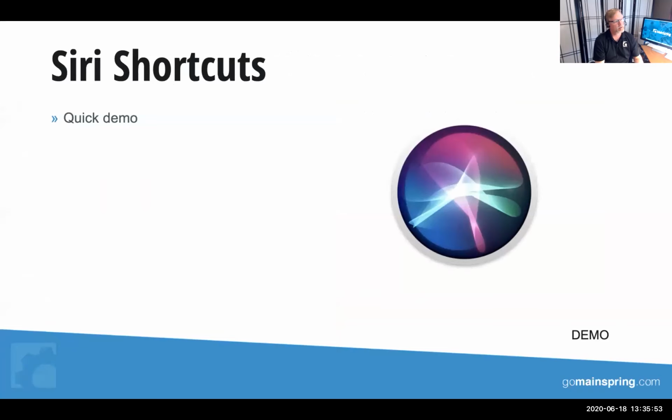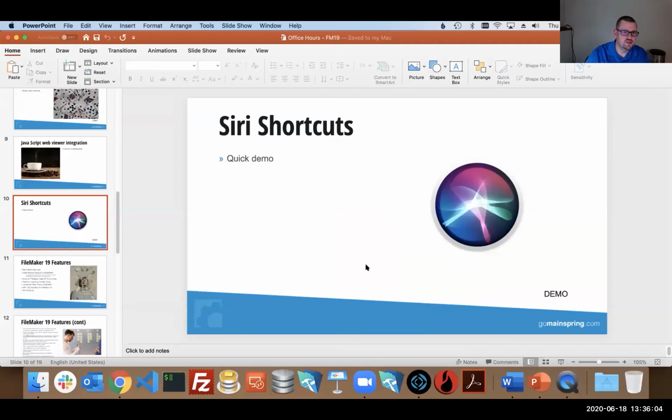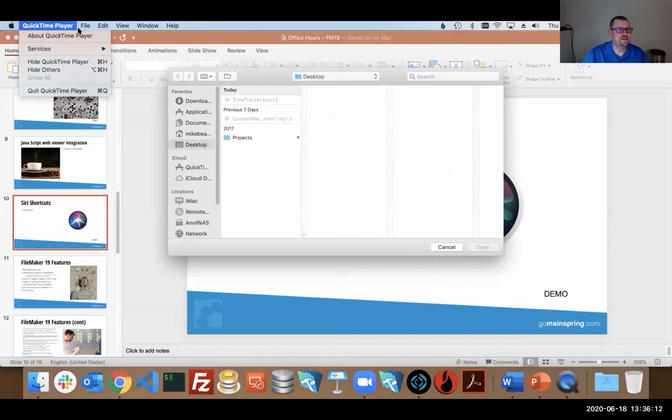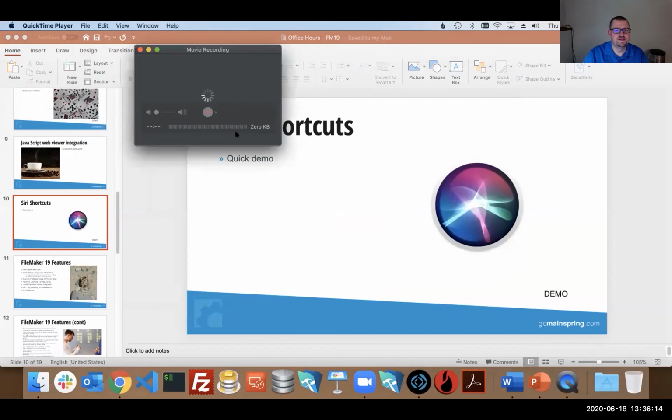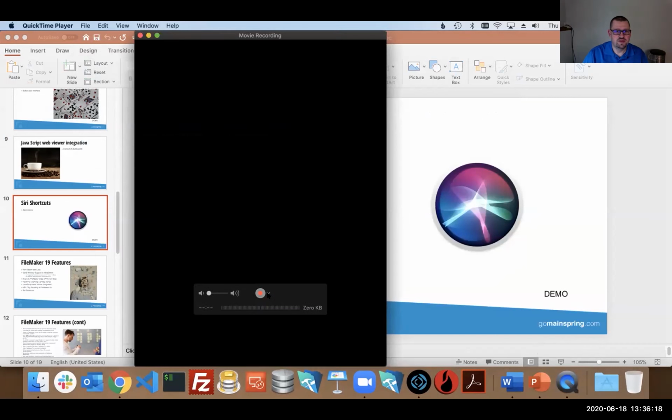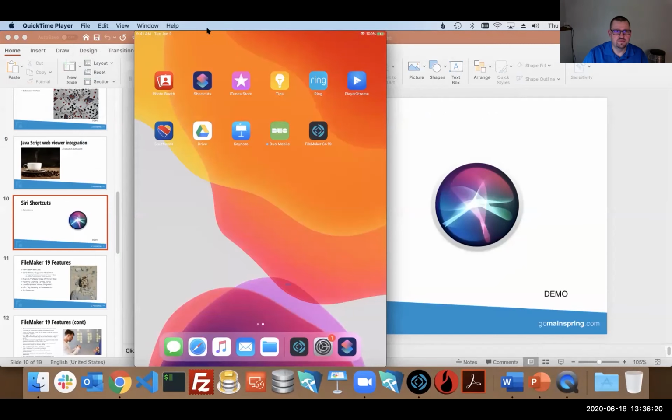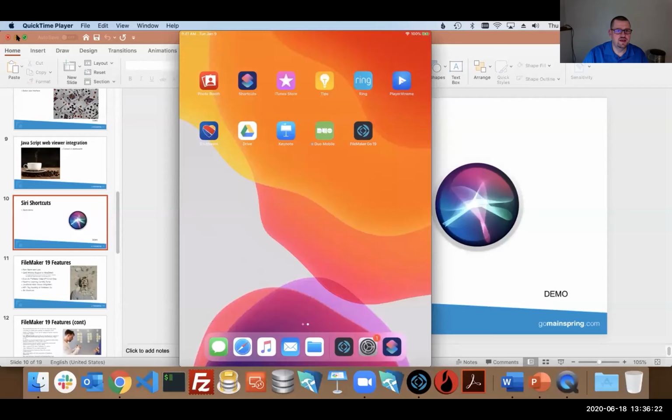Then Siri Shortcuts. Obviously this is also another one that's Mac only, or iPhone only. Hold on, I'm going to pull up here. So Siri Shortcuts were introduced a couple versions back in iOS, and I'm going to pull up... It's going to show my face first, but I'll switch it to my iPad. Oh no, I've got my iPad. Good. All right, so this is my iPad.